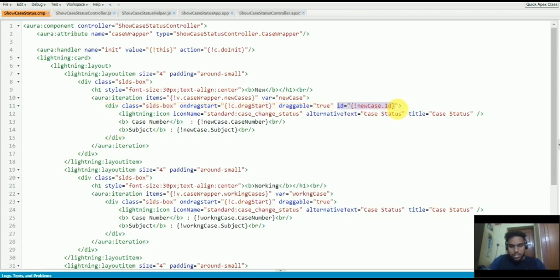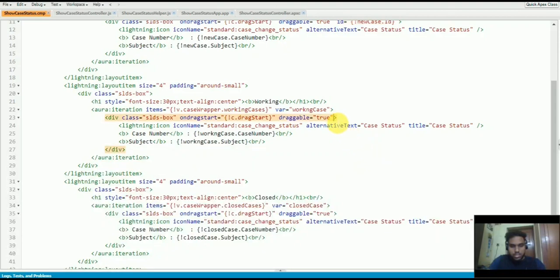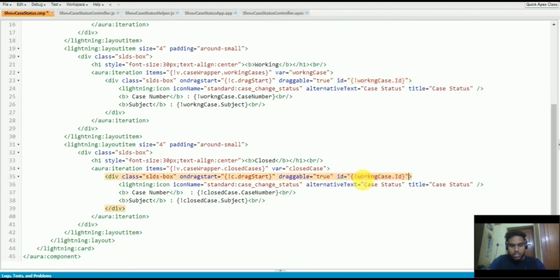Yes, and similarly I'll just add this ID element in both the sections, but here with a slight change, it should be the working case ID. And the same thing should happen in the closure section as well, but here the ID should be coming from the closed cases, the closedCase.id.